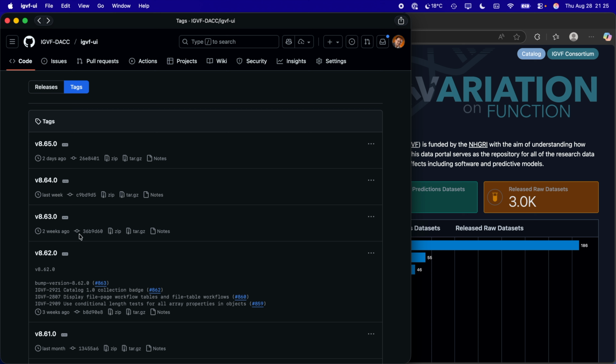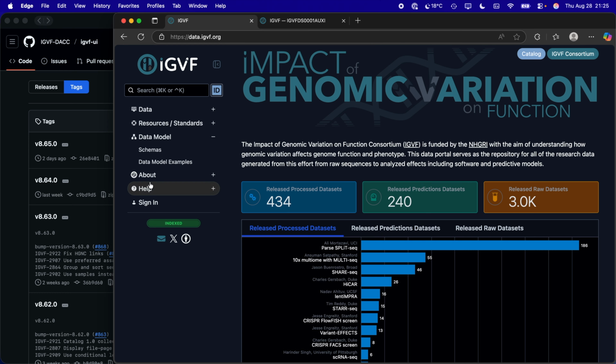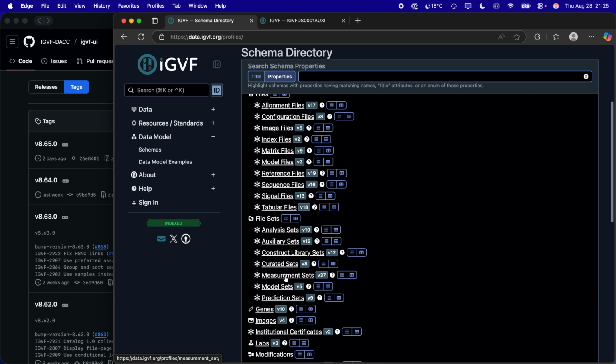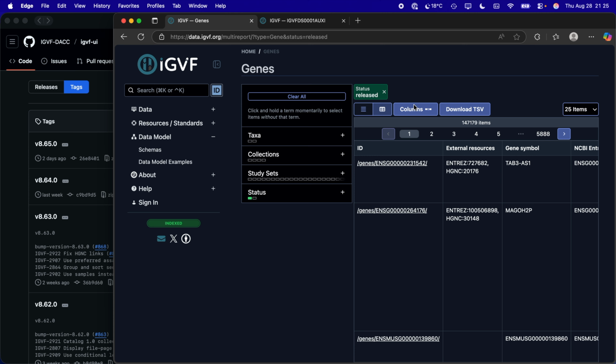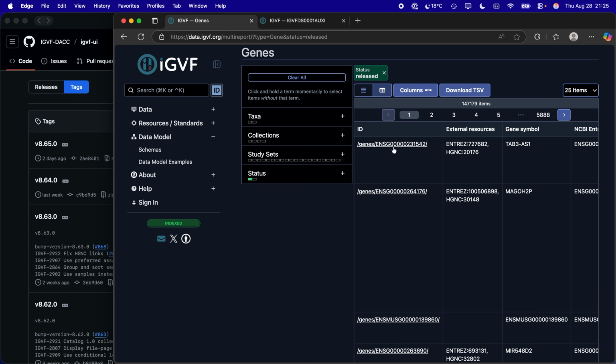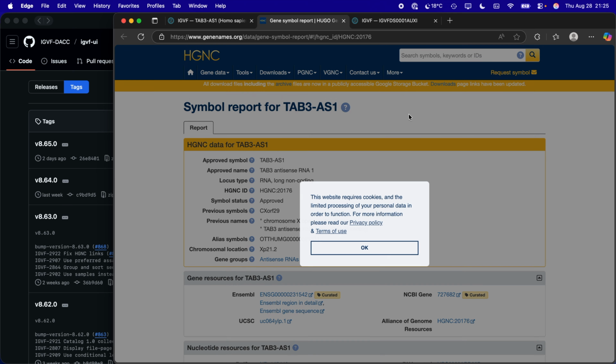Okay, let's go to 8.63, fix HDNC links. That affected gene pages, and I believe this was a change in the link form, but I don't quite remember. But anyway, notice this has an HDNC link. For a while, I don't know how long, these links have not been working. I think they went to a 404 page, but we've updated the link so that they link to the correct thing.